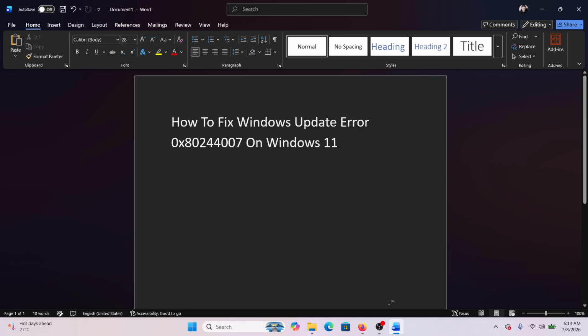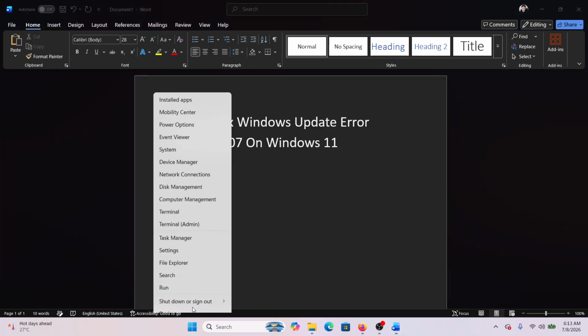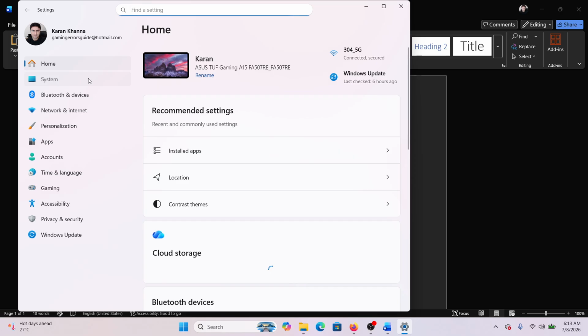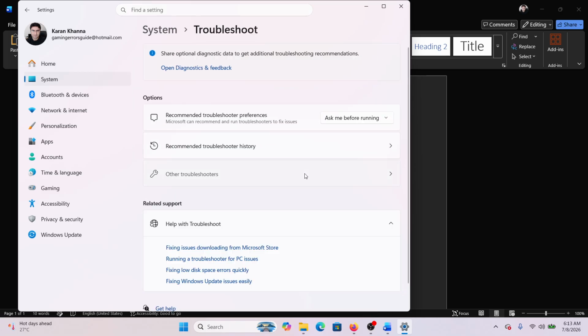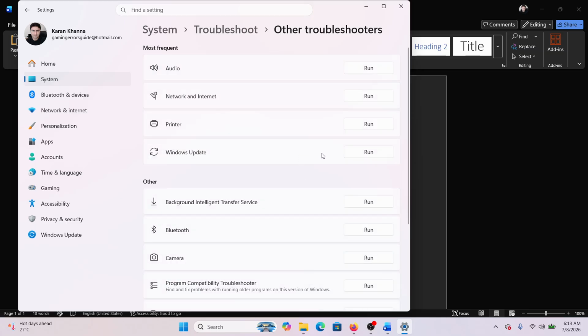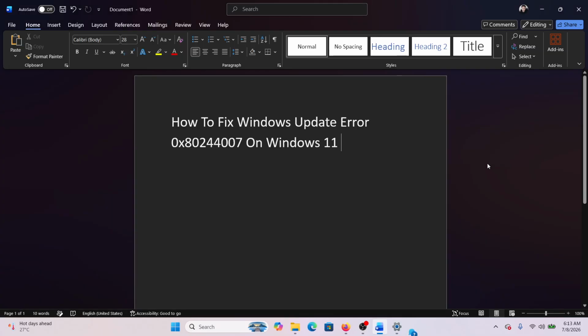So the first solution is to run the Windows Update troubleshooter. Right click on the Start button, select Settings from the menu, go to the System tab on the list on the left hand side. In the right pane, select Troubleshoot and select Other troubleshooters, and then click on Run corresponding to the Windows Update troubleshooter.